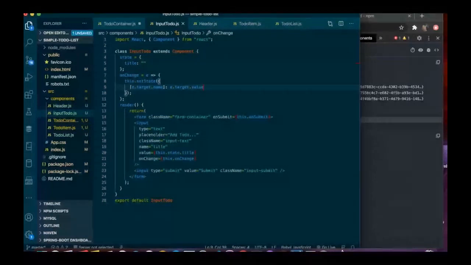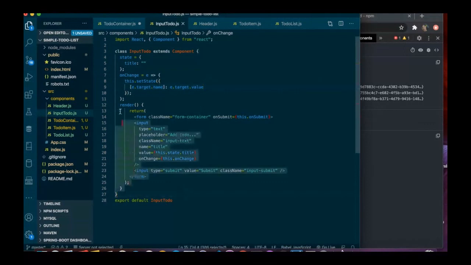So adding the name attribute to each of the input tags, assigning the value of the same name declared in the state. To reiterate, the name of title here. So that's how we are adding our to-do item from user input, okay?